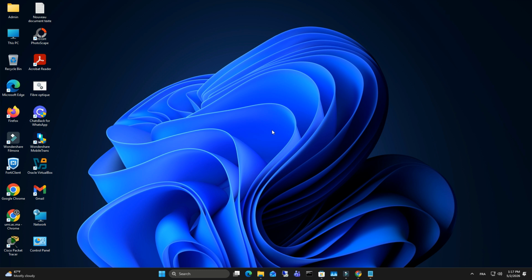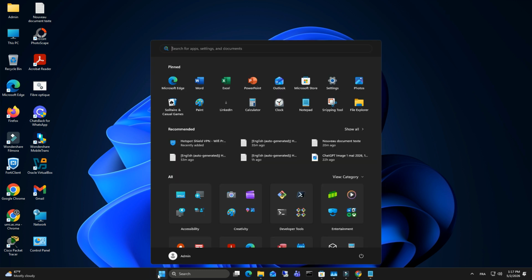Let's get started. First, open Settings. To do this, click the Windows icon at the bottom of your screen and select Settings. If you don't see it there, click on the search bar and type Settings to find it.